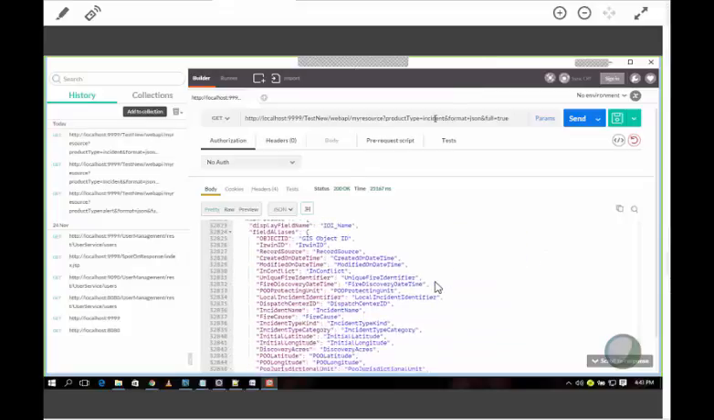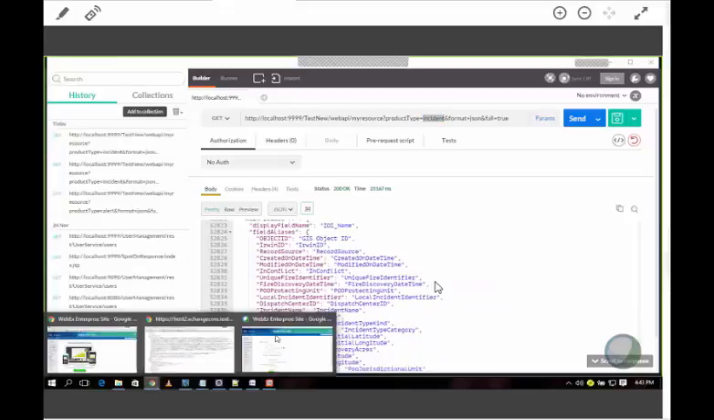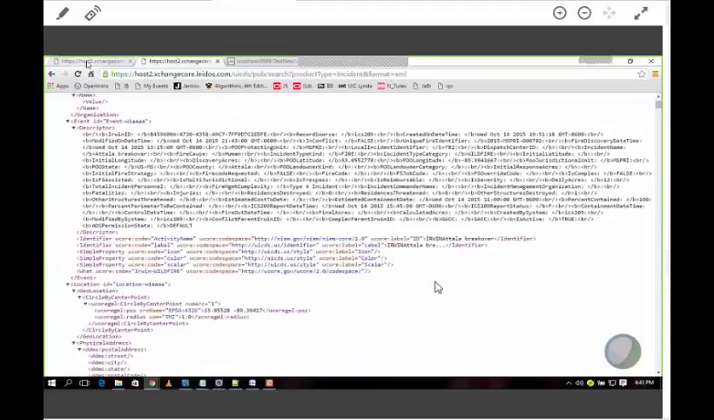Now I'll show you one more thing. For example, if we change it to alert, for alert we are not having any work product. So zero work products are there in this work product list.